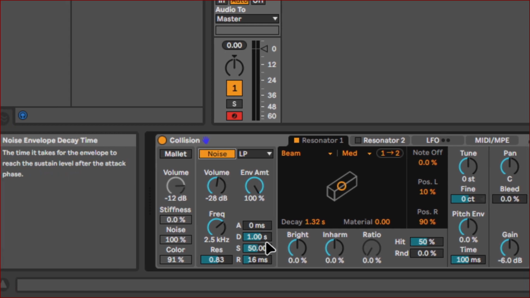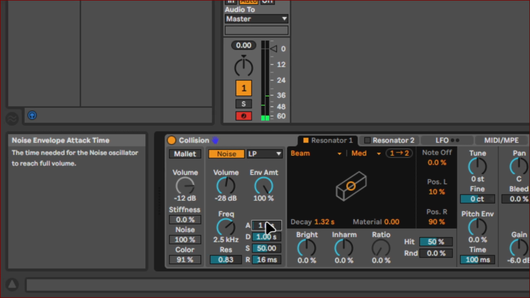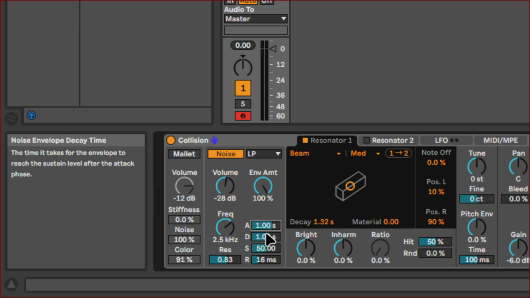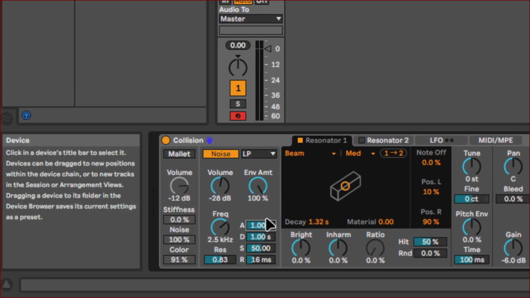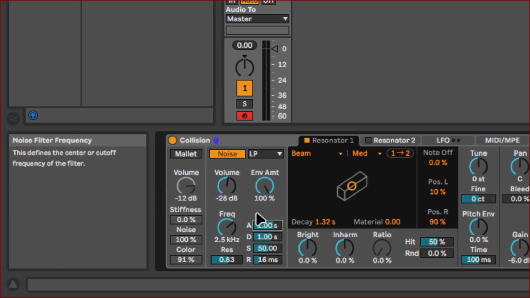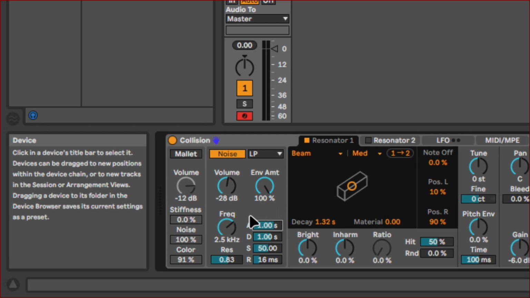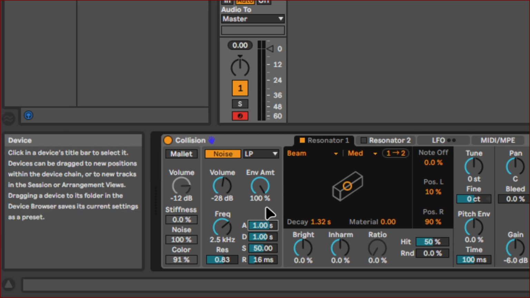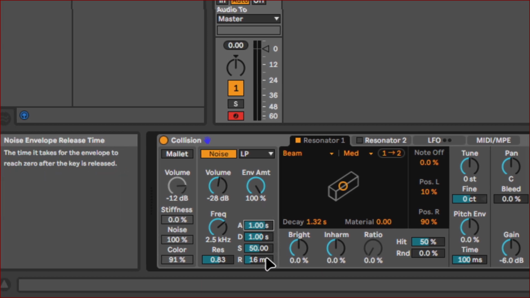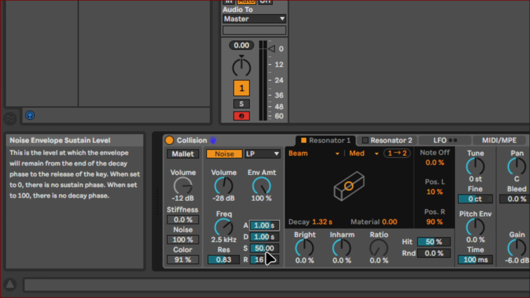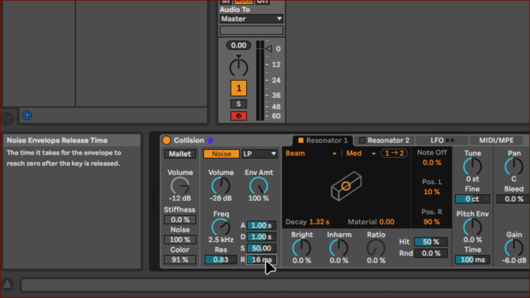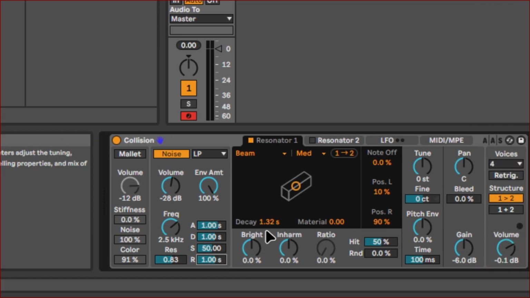So let's stay on noise here. Let's make this a slow attack, like 1 second come in, 1 second go up, drop down. Basically, we're going to hear a rise in pitch, the filter rising, allowing the full spectrum of sound in, and then reducing down to about 50% of the frequency spectrum for the sustain portion. And then when we release, it will fade out over, let's make it another second so that we can hear it.